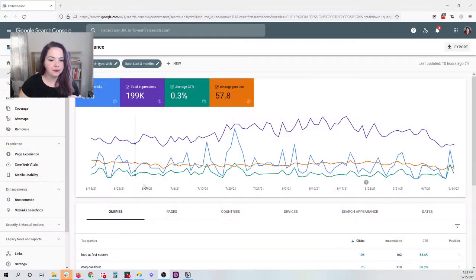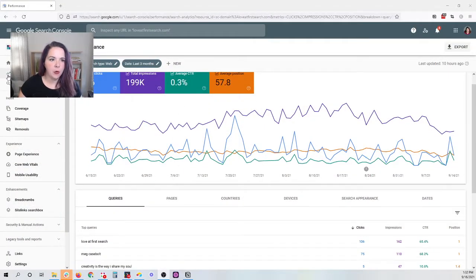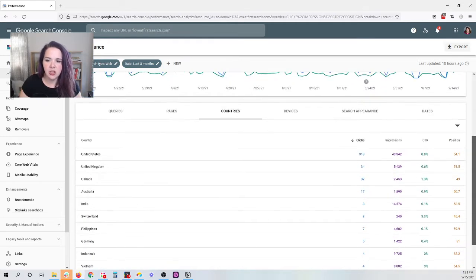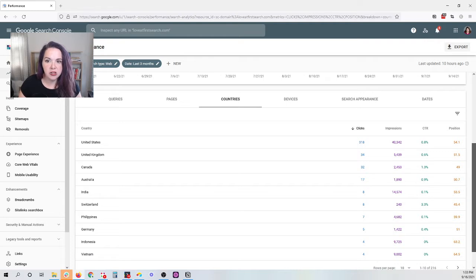So here we go. We're back at our performance report. This is the default settings. It's the web settings in the last 3 months. If you want to look at this differently, you can. Here is our queries tab, but you guys may have noticed next to it are the pages and the countries and the devices and the dates, right? So we're going to look at the pages tab, but also if you're curious, if you're running a business in a specific place, you can see where people are clicking through from.